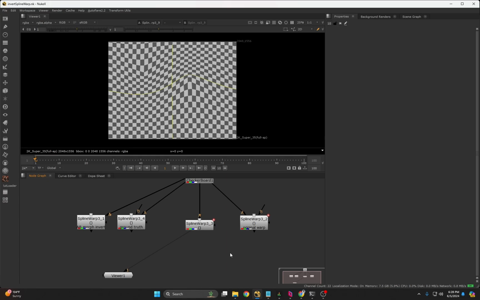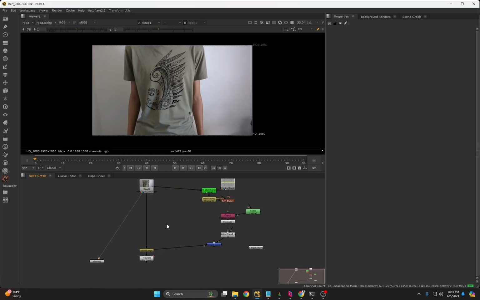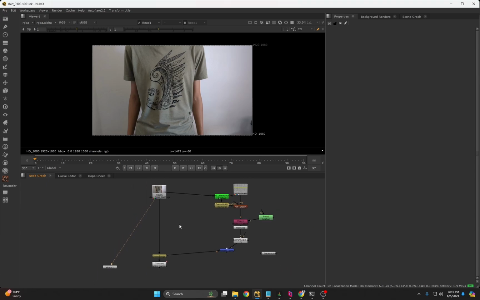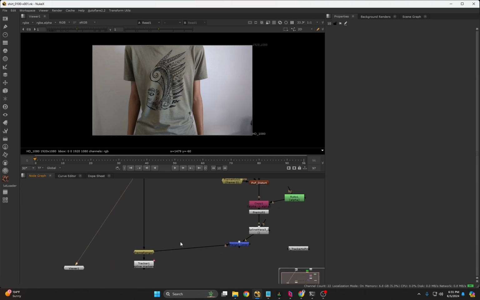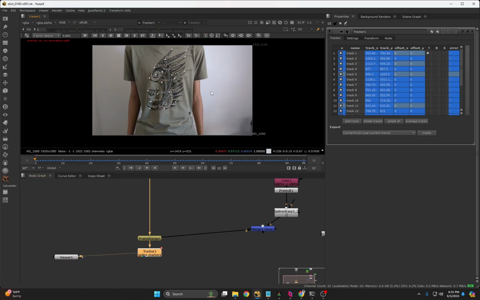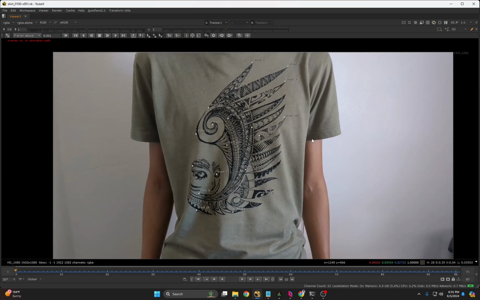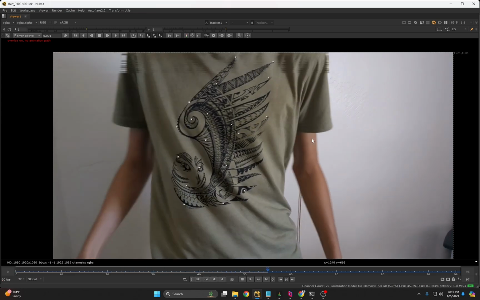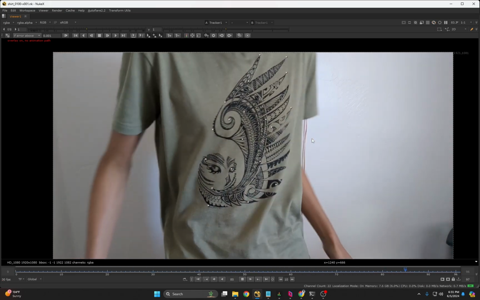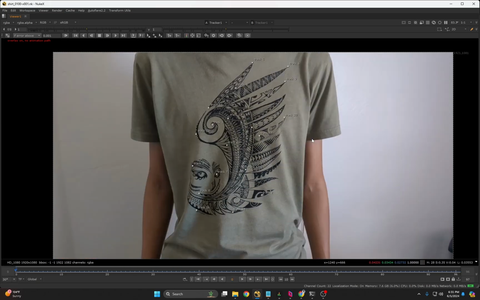Now, if you want a more practical example, let me show you what I would use this for. Okay, so right here, I have a practical example of where I would actually need to use this. So down here, I have this spline warp tracker right here. And what I'm doing really is just tracking all of these points on this shirt. And I'm just going to use this to drive pins. And you can see it's not perfect, but it's just to demo what I'm doing.